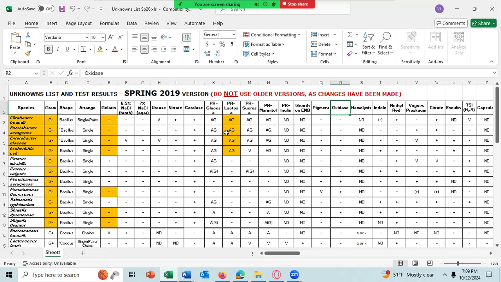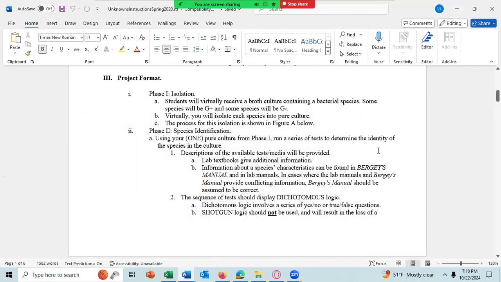Most of the tests take 2 days, like the urease test, sodium chloride test, hemolysis test, the indole test. A few tests take longer. The methyl red test takes 5 days. Okay, and you can look up on the test how long they take, but most of them are 2 days. We're done there.